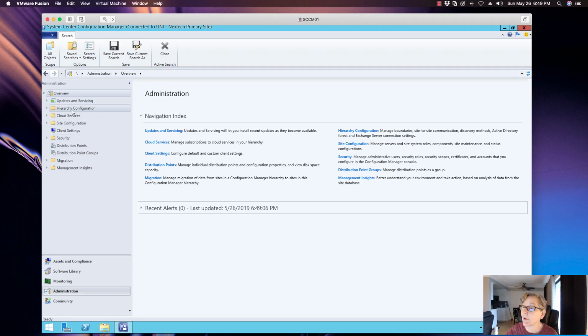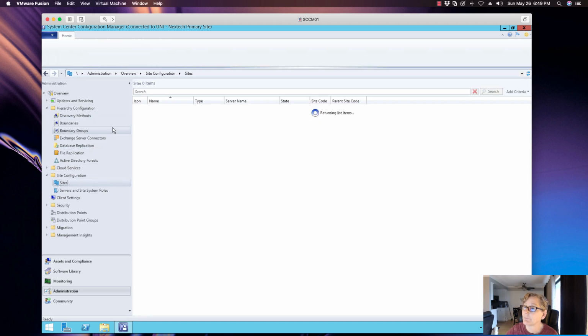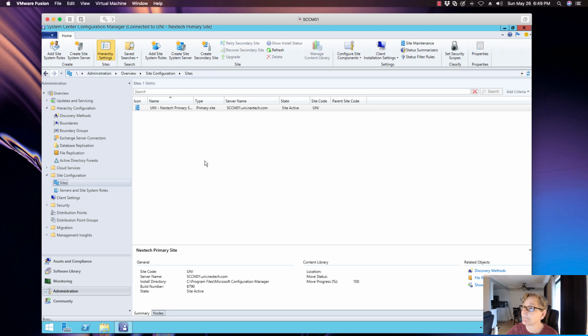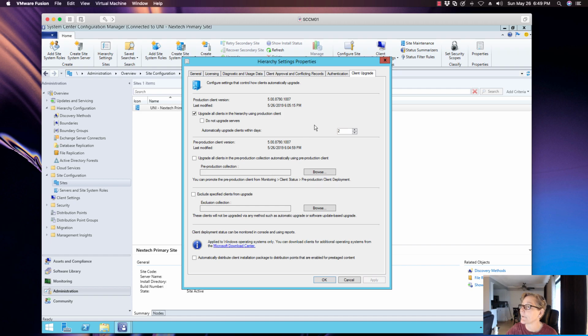If you go to the hierarchy settings, and you go to client upgrade, this is the new client, 8790.1007. Mine is set for 2 days. Again, it's a small lab, and most organizations will have either 7 or 14 days here. Some will exclude the servers, so the servers will get done manually. My environment's a lab environment, so I don't really care.